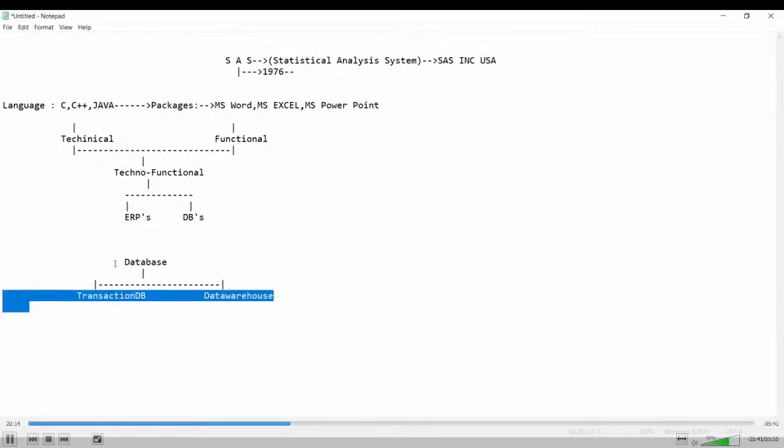Now guys, before we look into what is a transaction database and what is a data warehouse and why it is used, let us try to see an example. You have a textbook, all of you. There is a textbook.